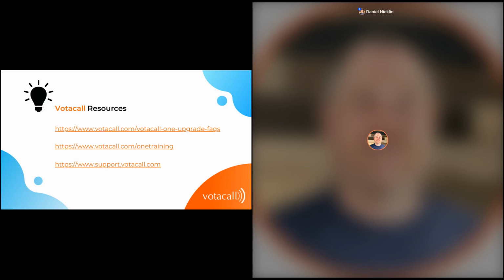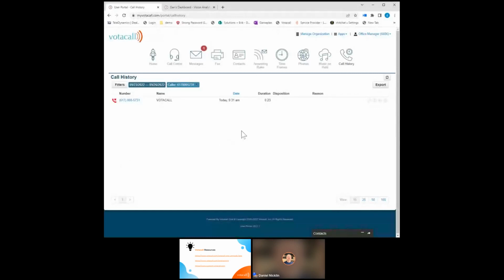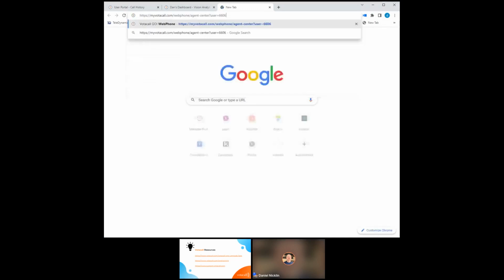But let's go ahead, and I'm going to do a screen share again, and we're going to take a look at how we get to the Votacall Go desktop. And then we're going to go ahead and show you how you get to the Go Mobile as well. All right. So if I click apps, I'm going to go to Votacall Go web phone. And that's going to actually open up another tab. Okay. Which I'm just going to show you right here. It would have popped another tab, but I'm going to drop it into this window for sharing purposes.